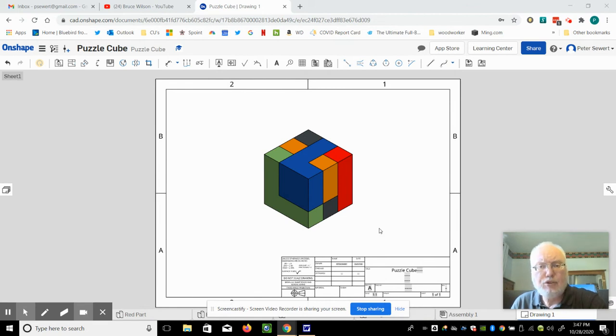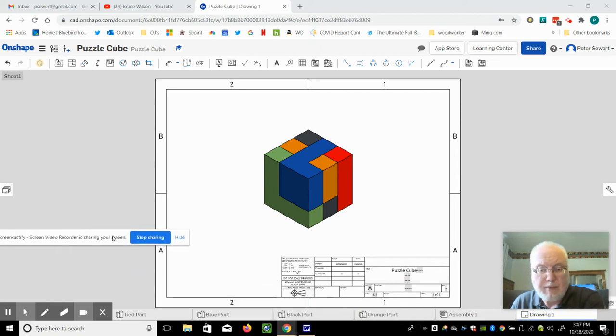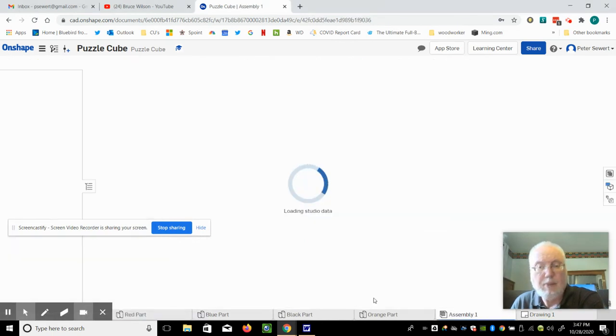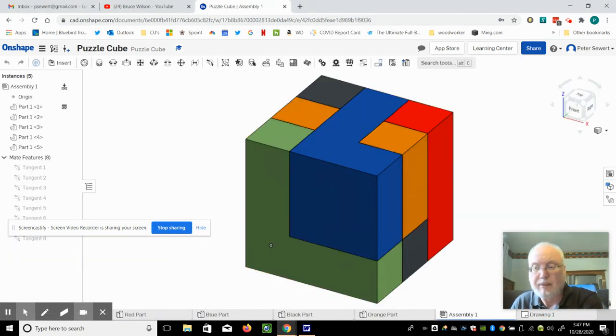I'm going to show you how to take your assembly drawing and add bubbles and a parts list to it. So first, we need to go back. I'm going to move my Screencastify thing off to the side and go back to the actual assembly. Over here on the right-hand side, you're going to see three icons, and I'm going to go to the top one that says BOM Table.